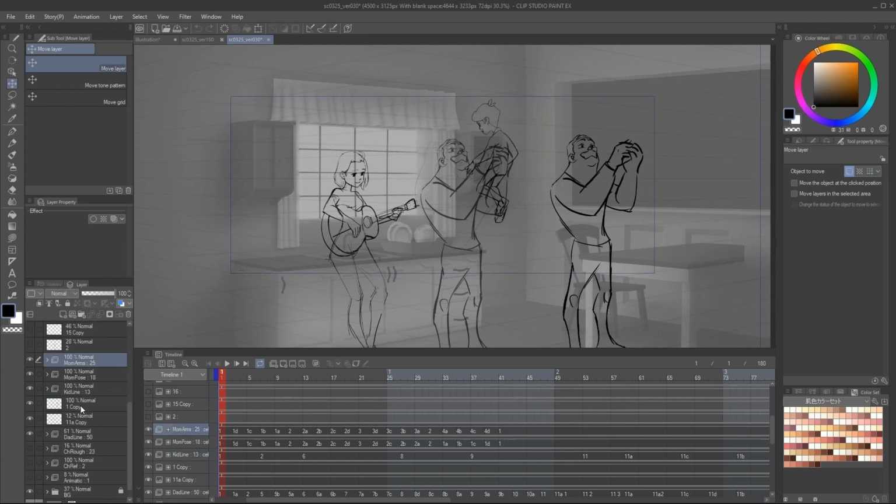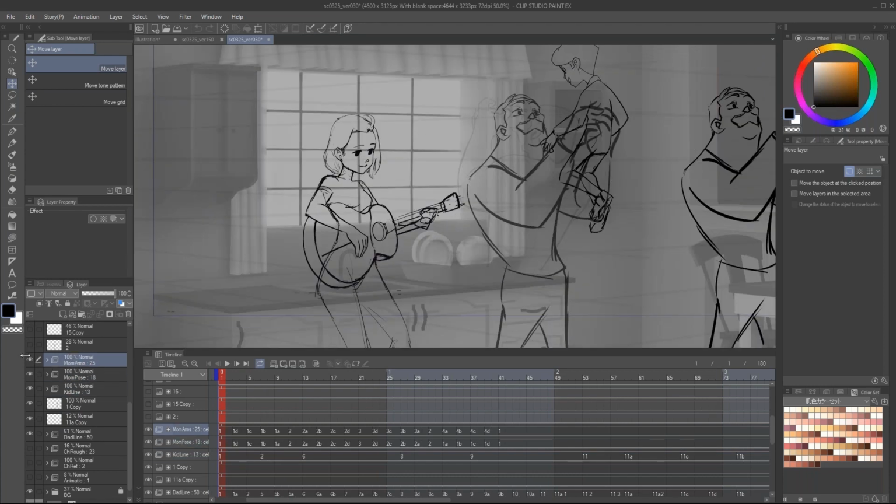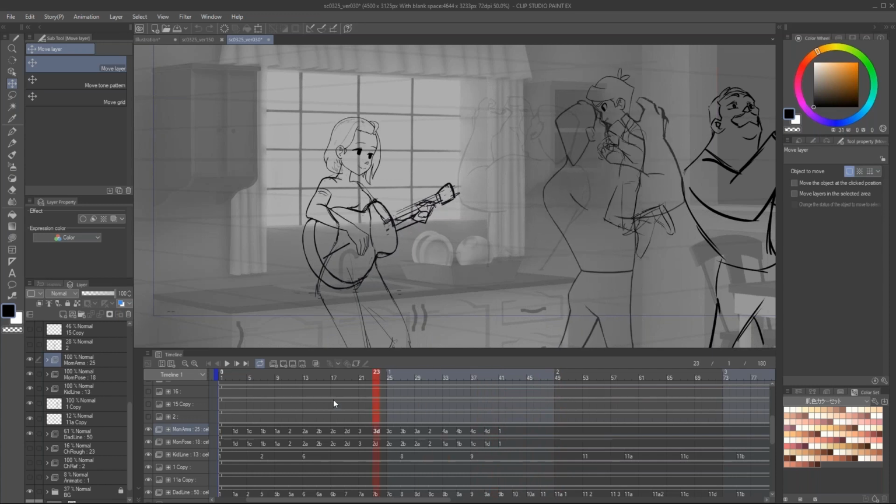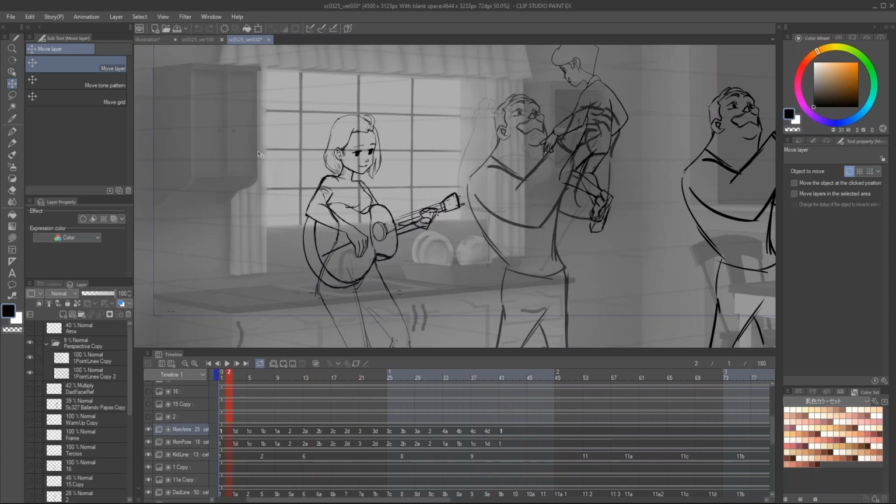And each one of them, you can see, this is the kid with the line of the kid. This is the mom. This is the mom's arms. I want to work with her arms separately, so it was easier for me to move the guitar, right? So yeah, this is basically what you would do.